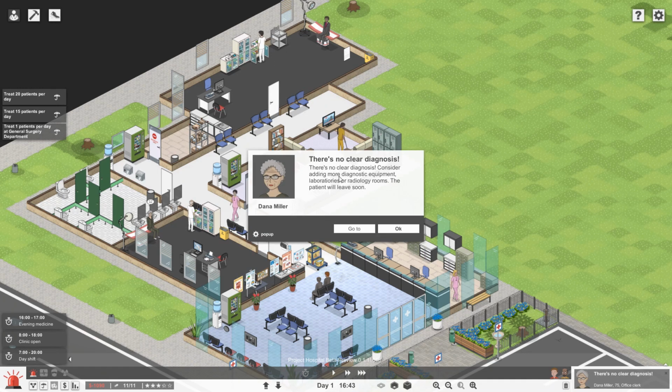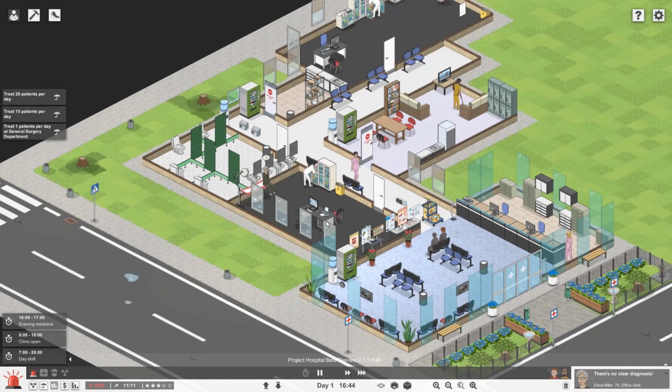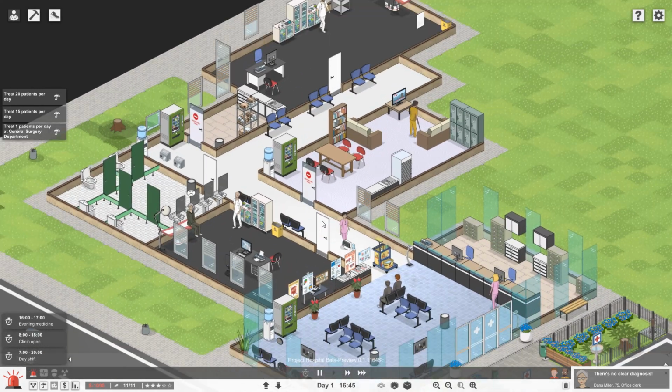Oh, there's no clear diagnosis. Okay. Let's go to her. So, she's either got tennis elbow or golfer's elbow. What's... Okay. So, ideally, we need an MRI or an X-ray, which I don't have either of them, so... Yeah, I can't really do much for you. Sorry, love. Yeah, sorry.